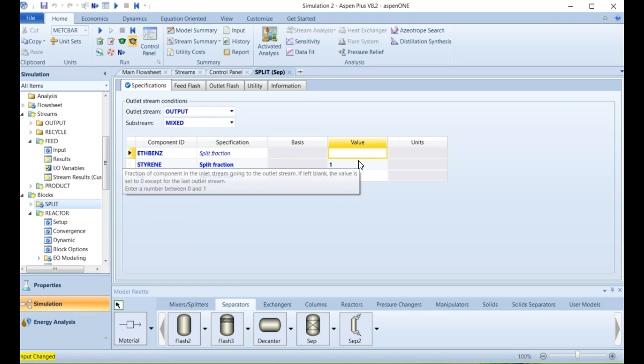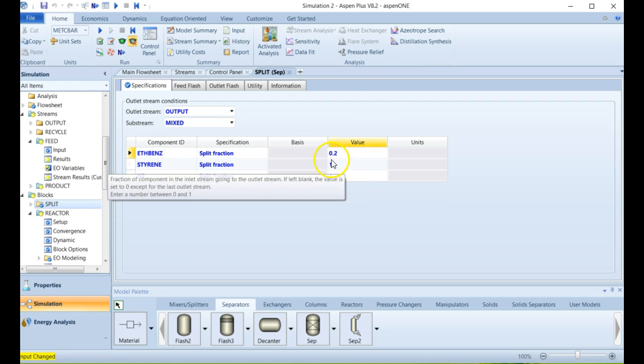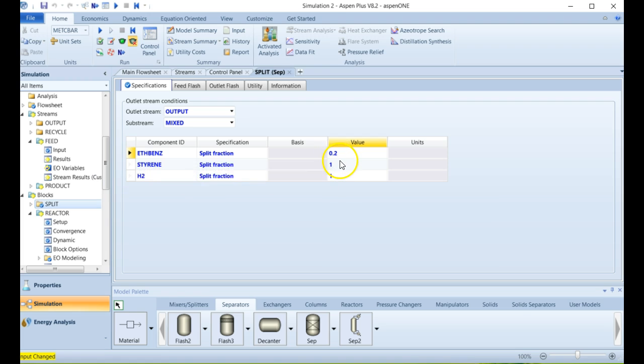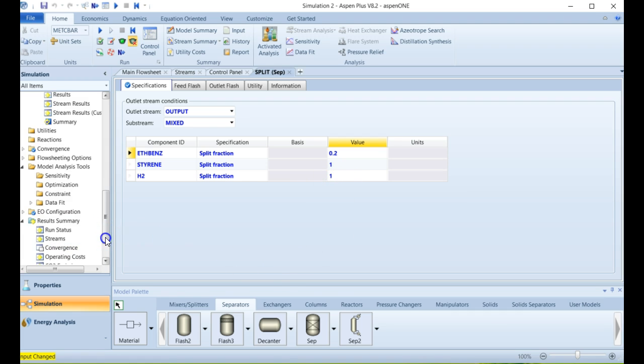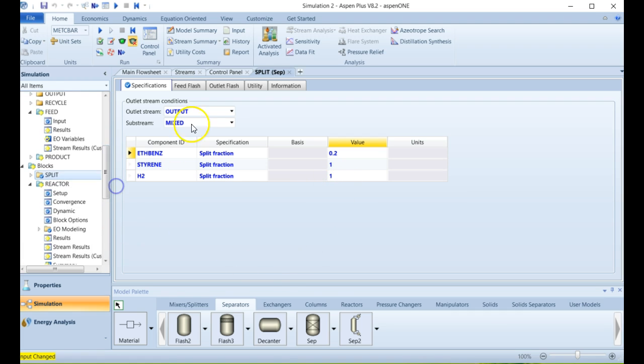But we're going to say that 80% of the ethyl benzene coming in is going to get recycled back into the recycle loop. So by saying 0.2 here, we're saying 20% of the separator stream is coming into here, and 80%, or the remainder, is going to the recycle loop. Styrene, this is 1, the other one has to be 0, and same thing here.